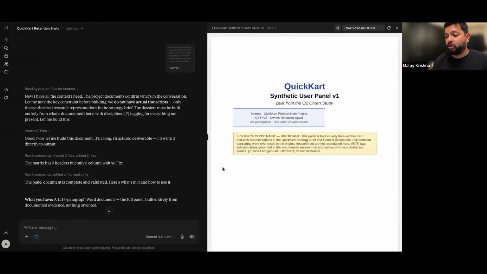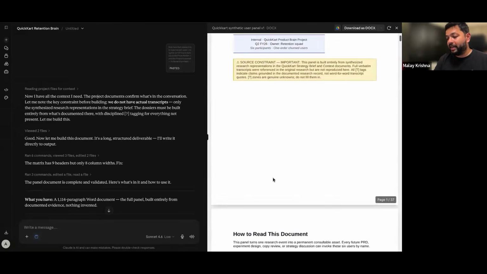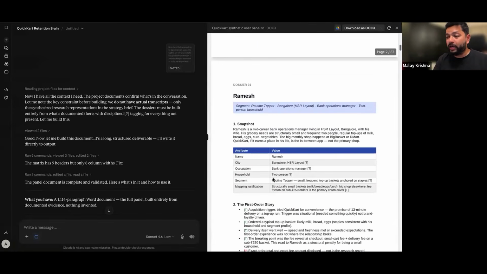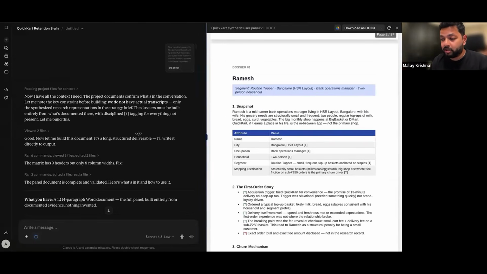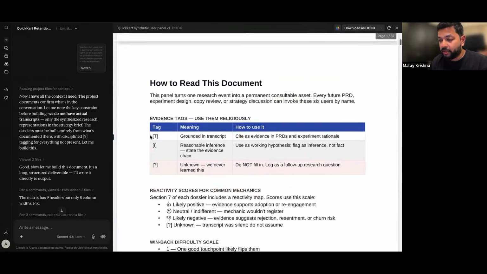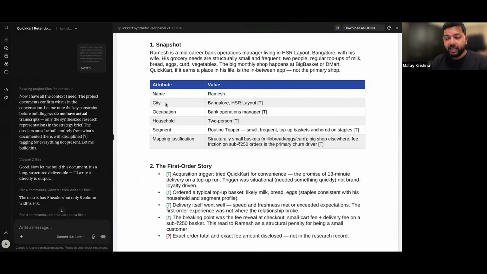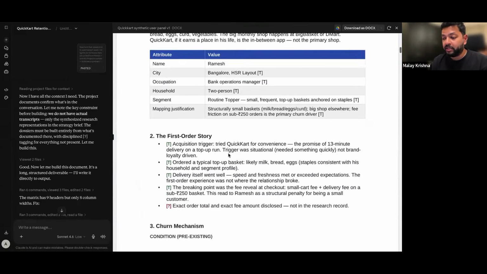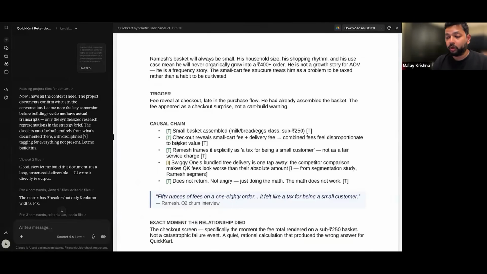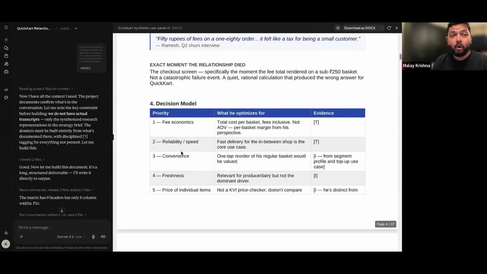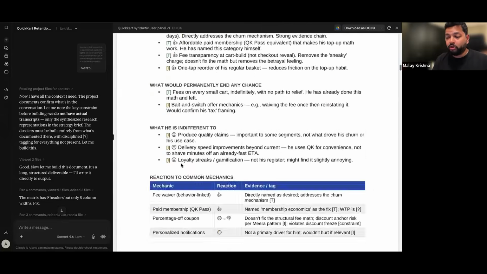And yes, our synthesis is also done, which means that our user panel is ready now. This is a 37 page document that Claude has created. My first user is Ramesh, right? If you see Ramesh, you would see a little bit about their name, their city, what they do, what their household is, what the segment is, and then a little bit about their stories, why they have churned, what the reason and the trigger was, how they take decisions. Do they decide on delivery fee first? Do they decide on reliability, convenience, and so on?